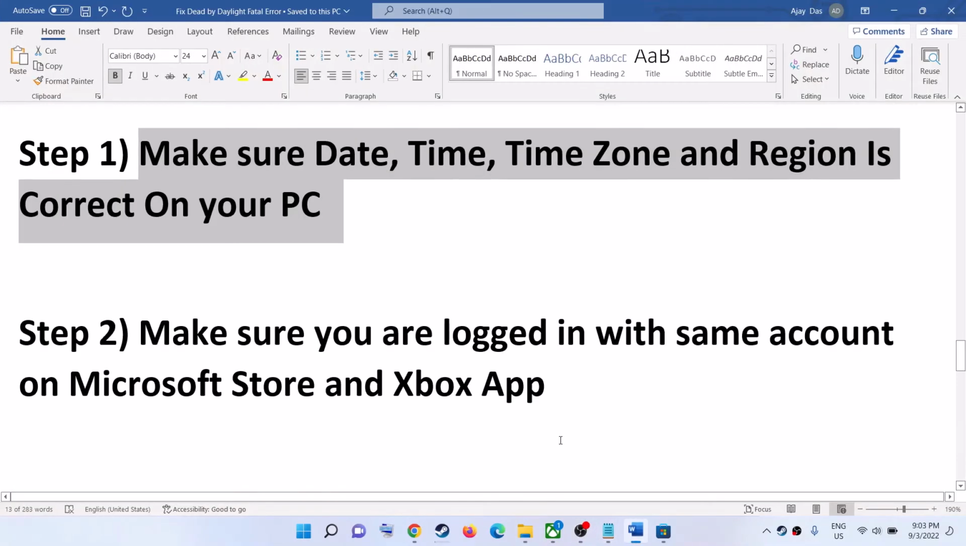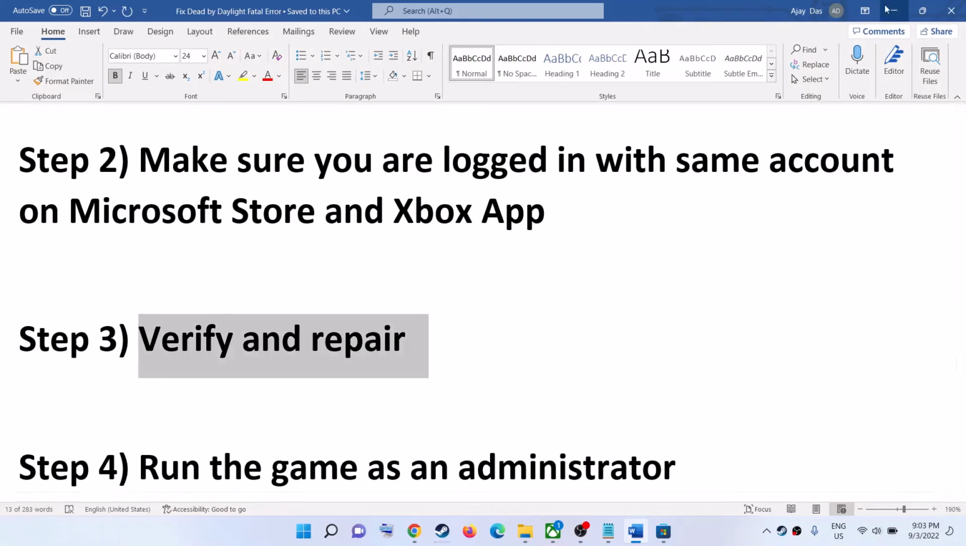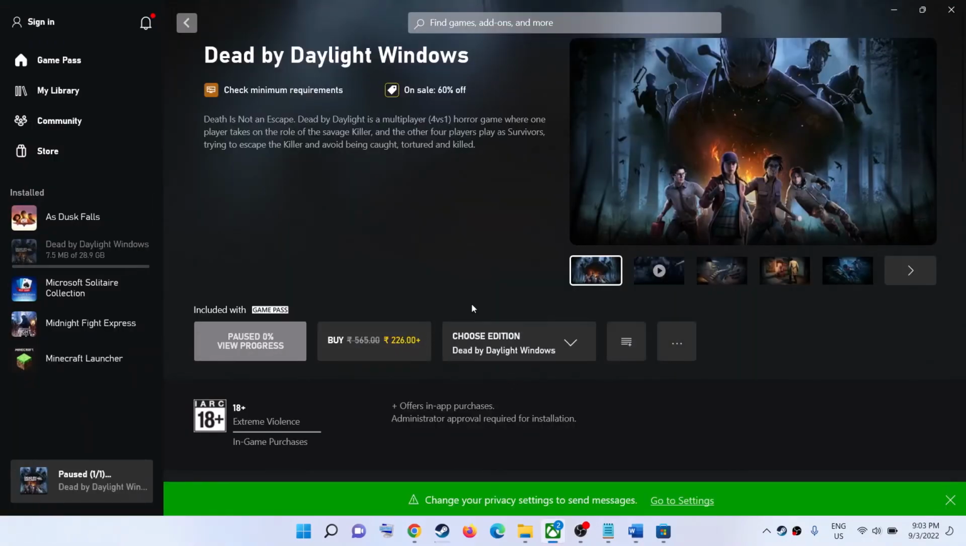Now the next step is to verify and repair the game. Now to verify and repair the game, go to Xbox app. Now over here you will see Dead by Daylight game over here. So make a right click and then click on manage game.